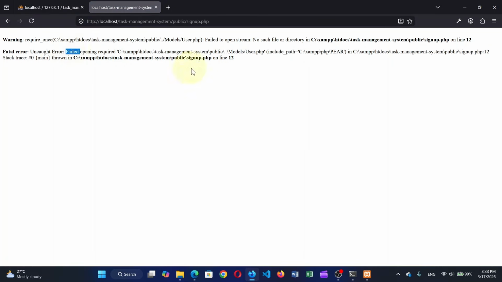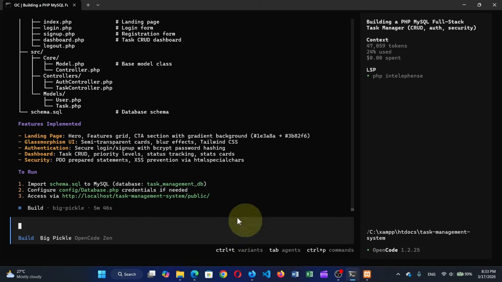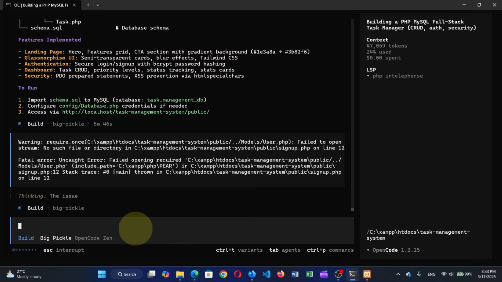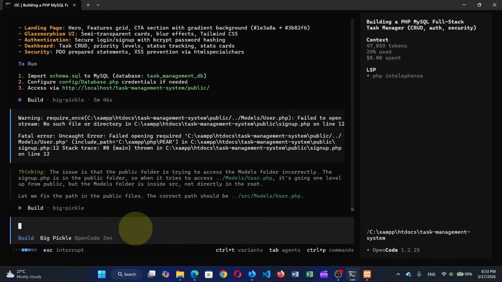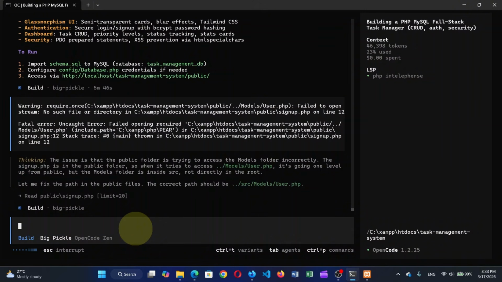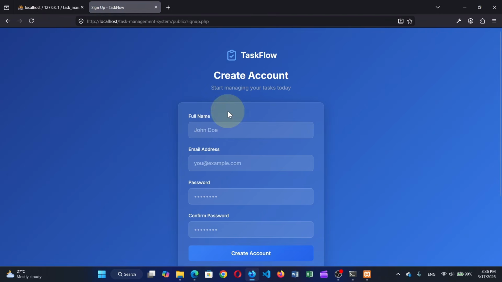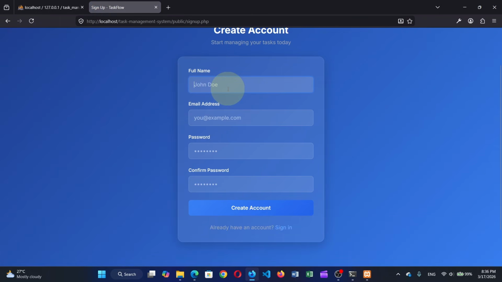Requires, we are going to copy this error. If you find this kind of error, don't worry, just copy this and go back to the OpenCode CLI, and here you have to paste it. So Ctrl+V and hit enter. Then it will solve all the issues. We don't have to do anything here. We just have to mention what kind of error we got. That's it. Now it's fixed. So let's go check once again. Here I'm going to refresh now. Now you can see it's working perfectly.